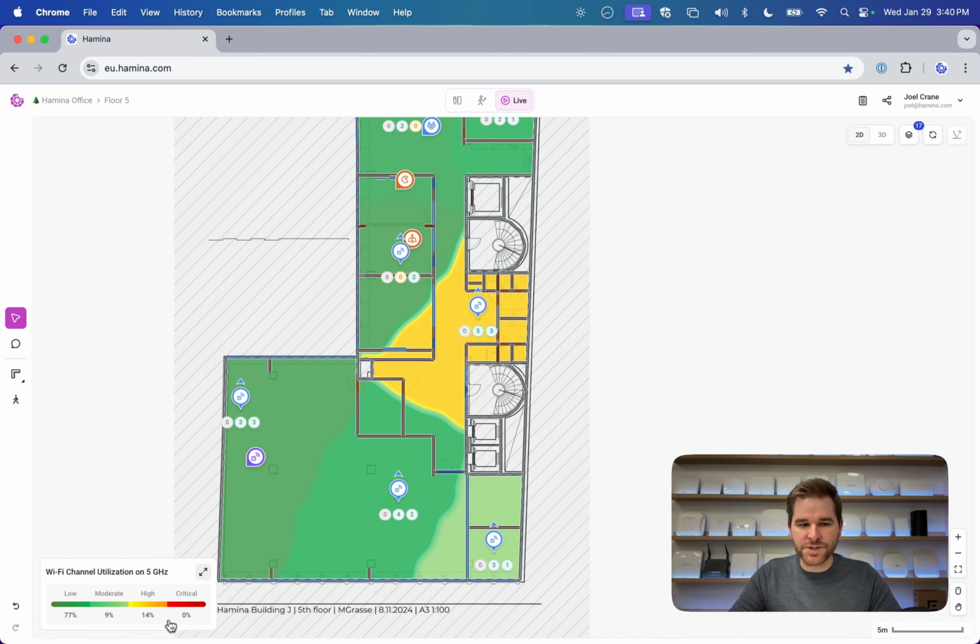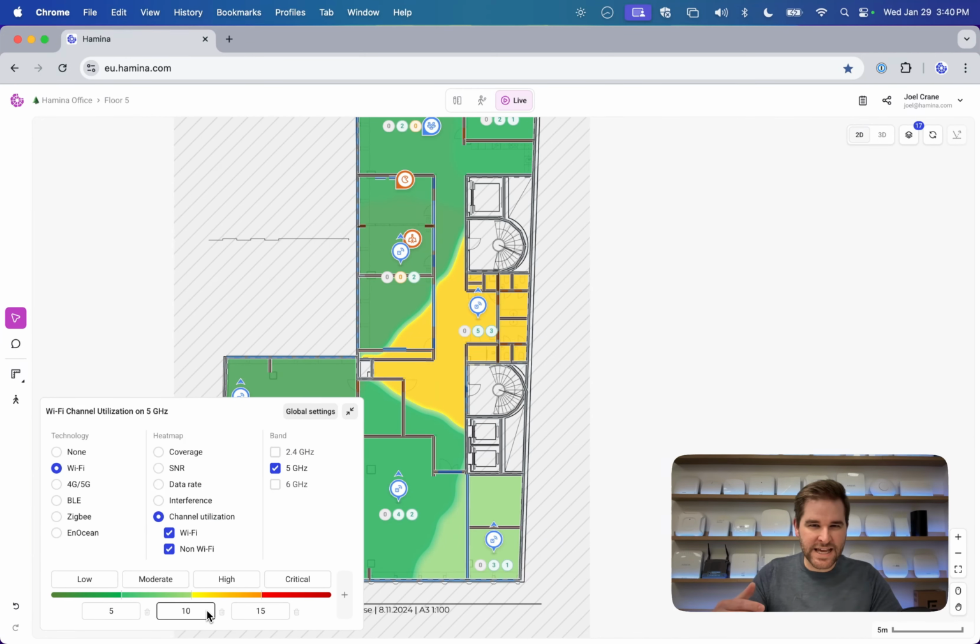Now I've got my thresholds cranked down super low here, so it turns yellow at 10% utilization inside a coverage cell. That's not very realistic, but it makes it pop really nicely. And we can see that this AP right here, we're seeing about 10% channel utilization in the 5 gigahertz band inside that coverage cell. That's what's happening live in the network right now.